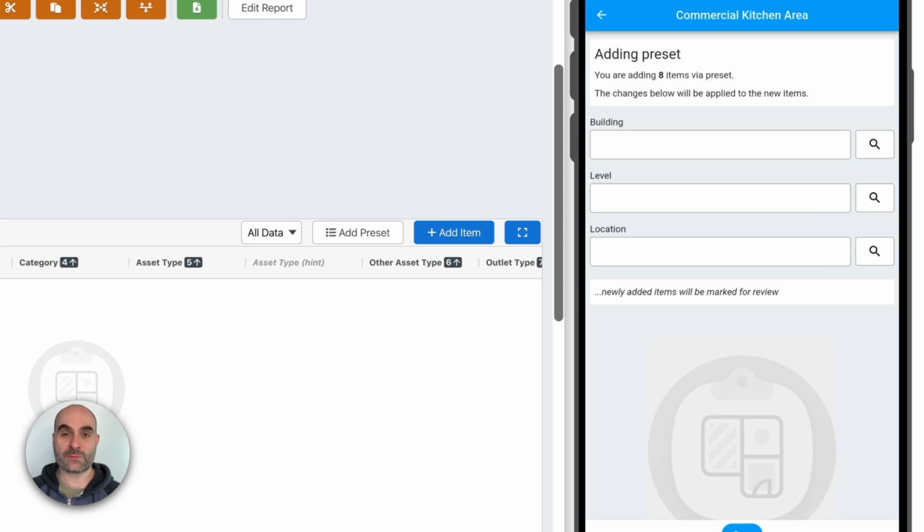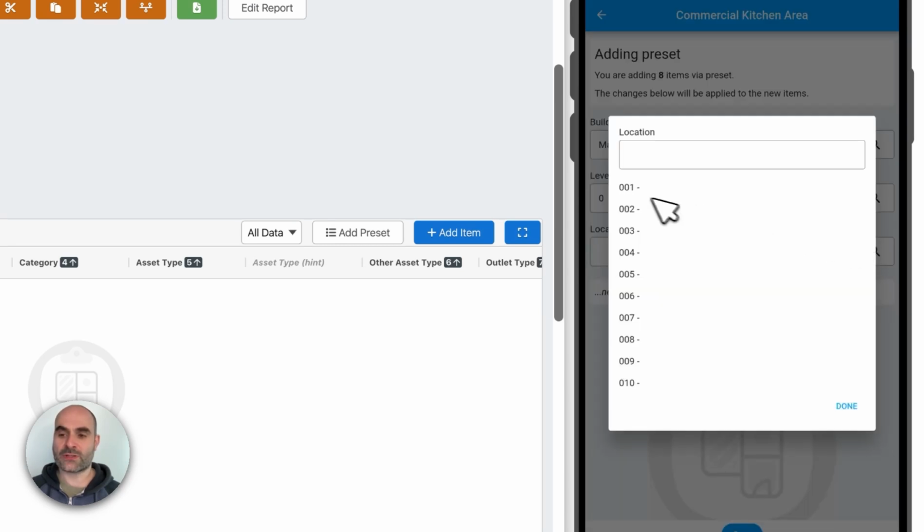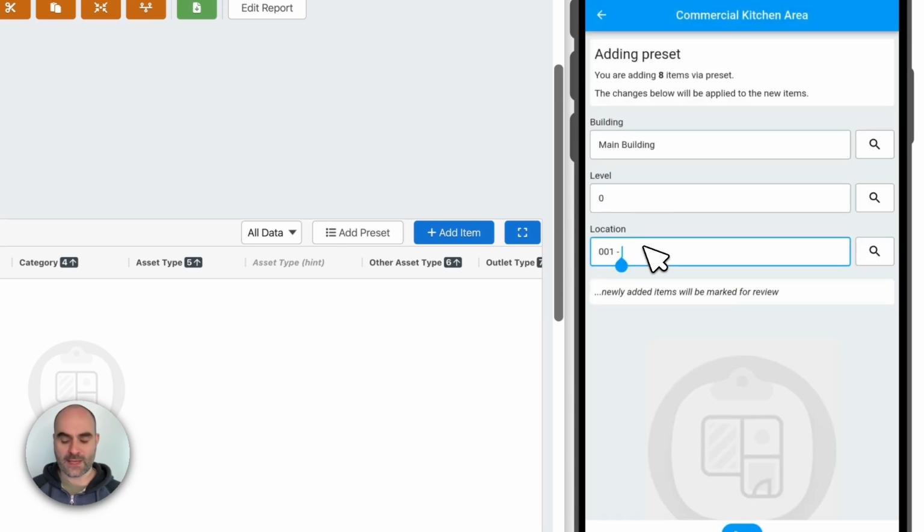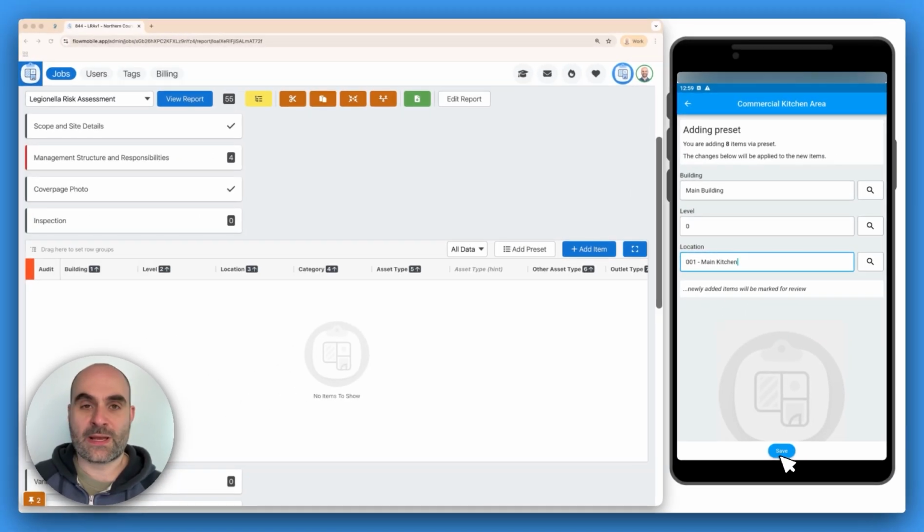Now you'll be prompted for some common information. So for example, we need to know where the building, the level and the location is in this case. So I'm going to say we're in the main building, level 0 because we're on the ground floor. And for the location, I do like to number my locations. So I'll use this little prefix here and I'm going to call this main kitchen. Watch what happens when I hit save.